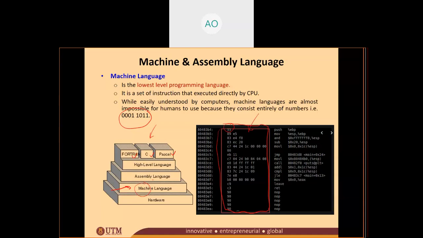After the machine language, we have the assembly language. On my right hand side here, this is your assembly language. It is represented by mnemonics. You can see here push, mov, and sub. You might have a clue what these instructions do, compared to machine language that only consists of numbers. You cannot tell what this 55 does, or what this 89E5 does. What is the instruction behind this code here?